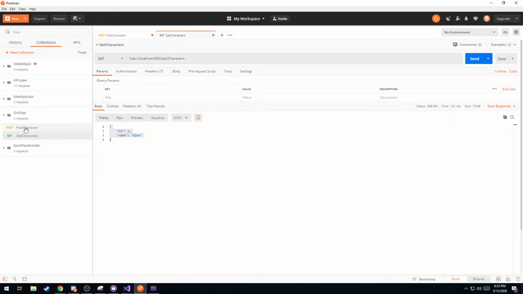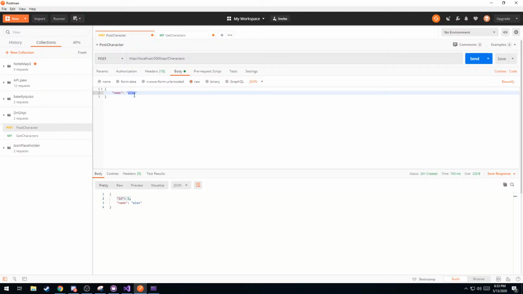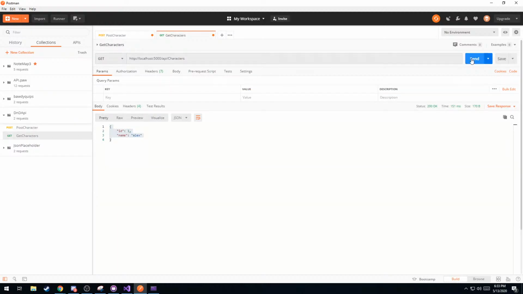Okay, so what we could do is we could post another character, and we can call him Max, and we can hit send. And you can see it gives us ID 2, and then we can add another one called Sabian, and hit send, and it gave us ID 3. And now when we do get characters, boom, it returns us a list with Alex having an ID of 1, Max having an ID of 2, and Sabian having an ID of 3. And I could add /2 to get Max, right, because he has ID 2. And I hit send, and it'll give me him.